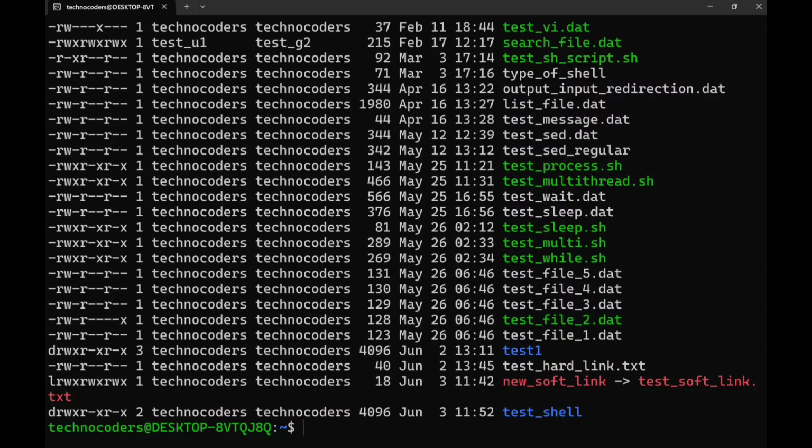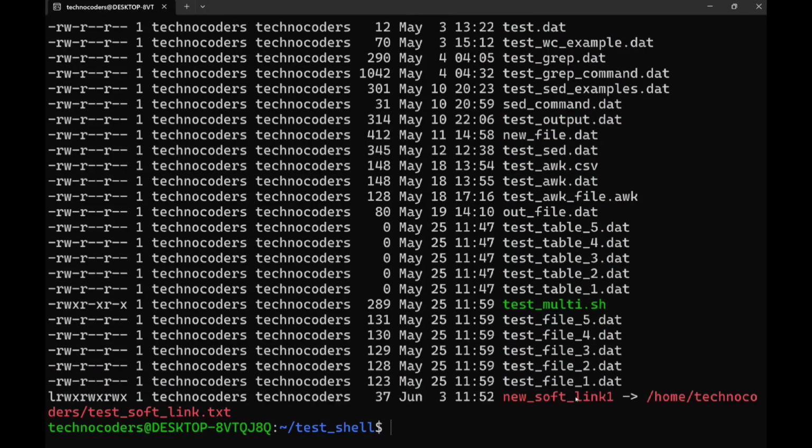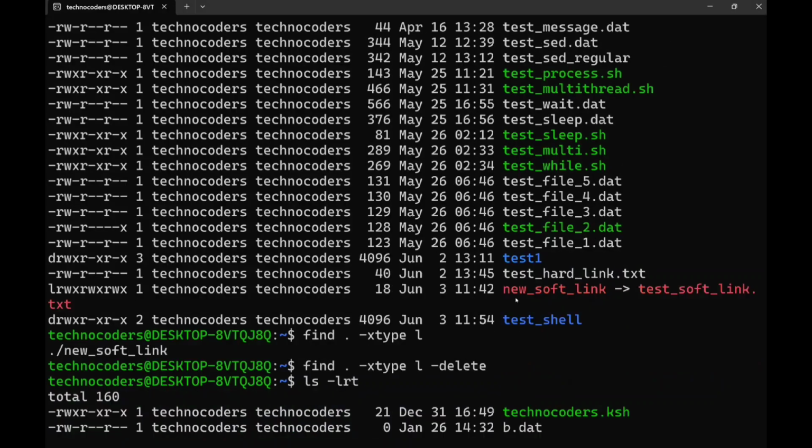Now as soon as this file got removed, you can see one soft link which is already existing in the current folder is showing in red, and I have another soft link in my test shell folder. Let's see what happens there. This is also showing in red. If I try to open this link, see, no such file or directory. So it means this file got deleted, and that link no longer works.